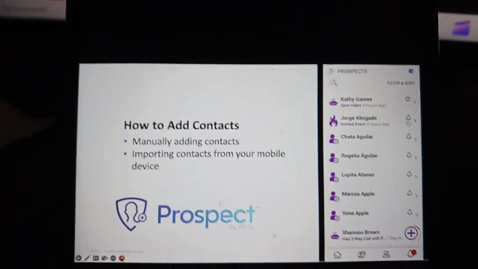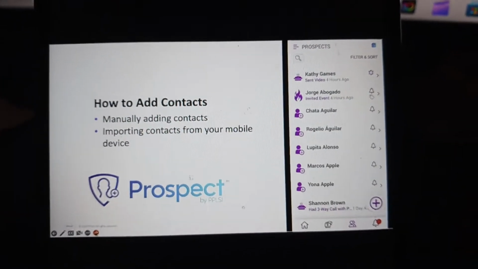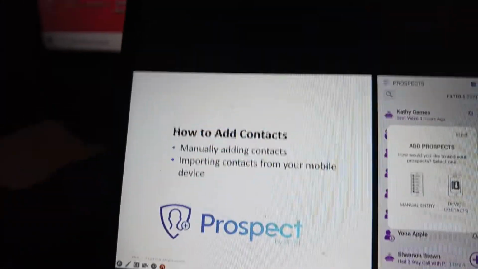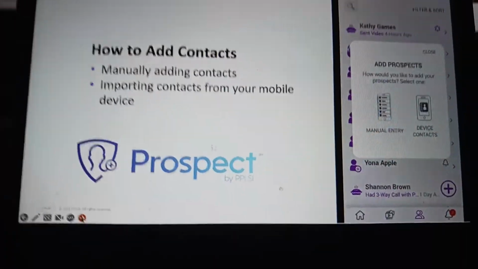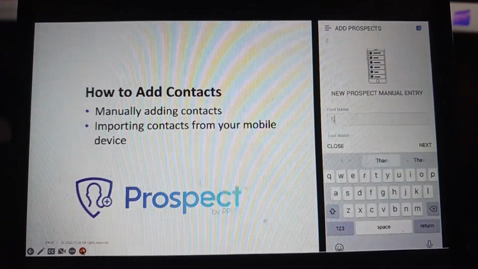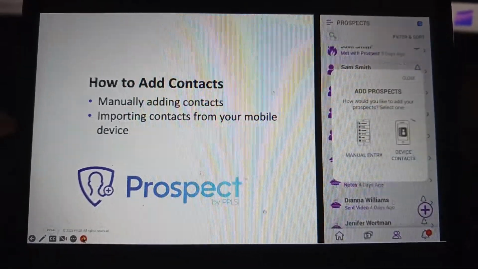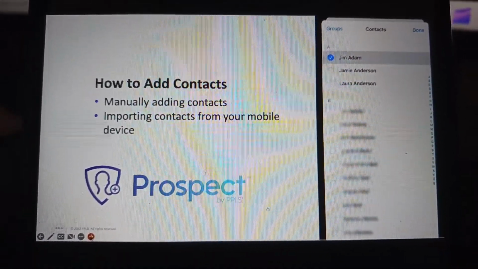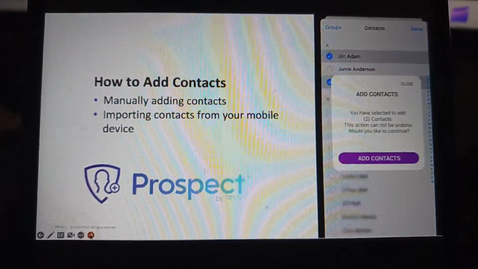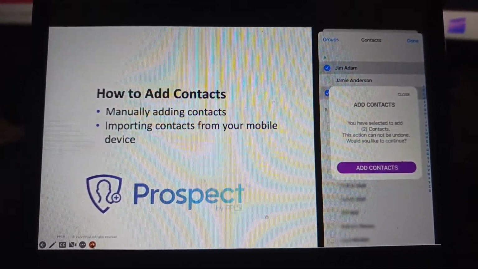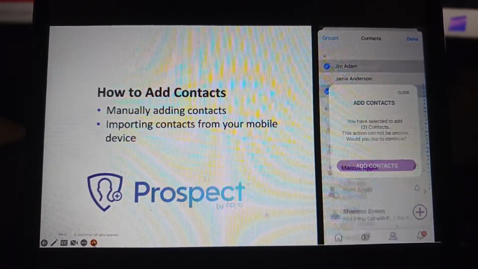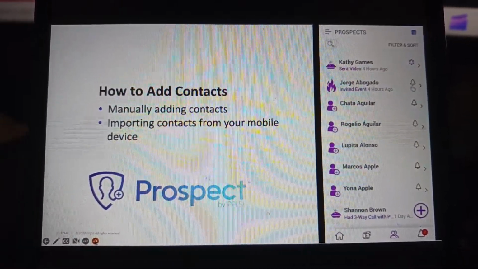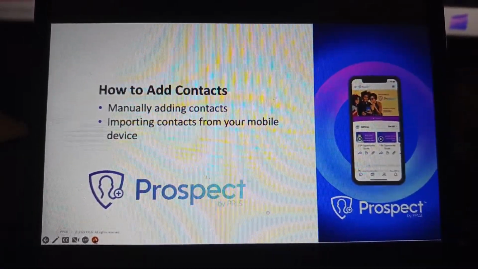Started, you're going to click on the plus icon and select how you want to add your contact. By selecting manual entry, you can easily type in your contact's information. Or you can select device contacts. Select contacts from the contact list on your mobile device to import directly into the Prospect app. Now it's time to start sharing resources and having conversations as you work your business through Prospect by PPLSI.